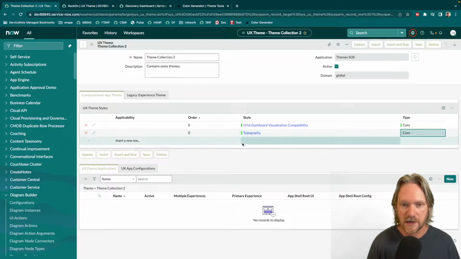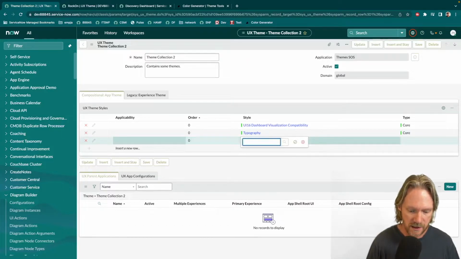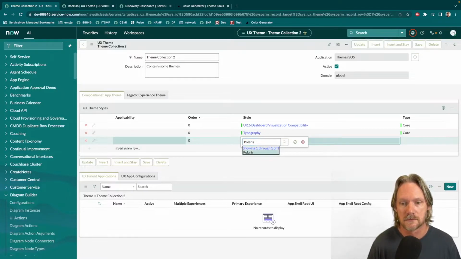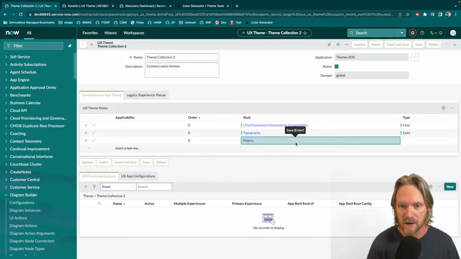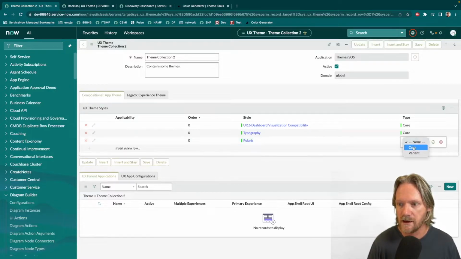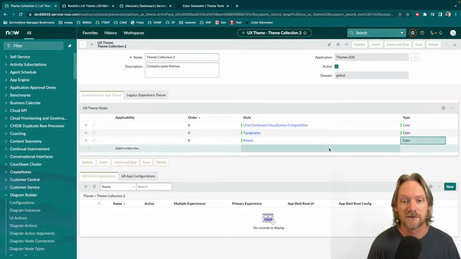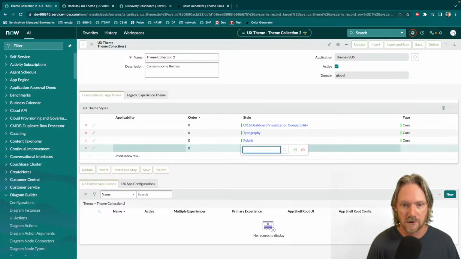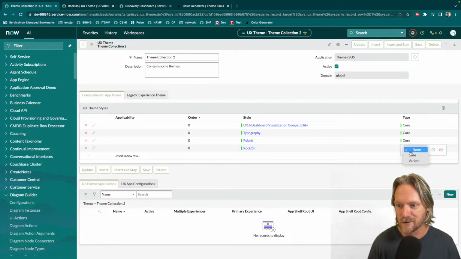And then what I'm going to do here is select the standard Polaris style that ServiceNow provides. So that's going to be our default theme in our theme collection here. So I'll select Polaris, and that will be the core. Now, everything else that I add here will be classified as a variant. So I've got the theme that we added before, which was the Rock On. Now, we've got two styles here. One is a variant and one is a core. Which one is which? I don't know. Let's see. Let's select the second one, assuming that that was the one we wanted.